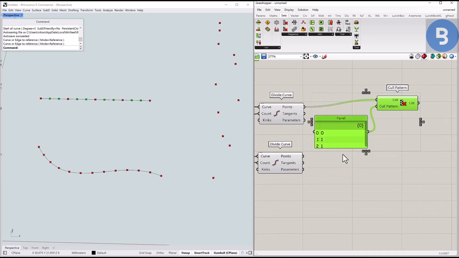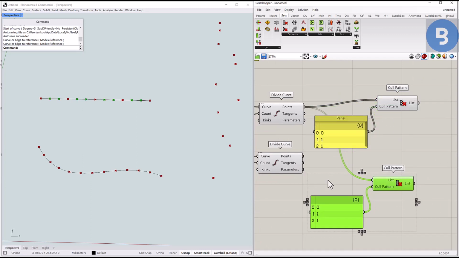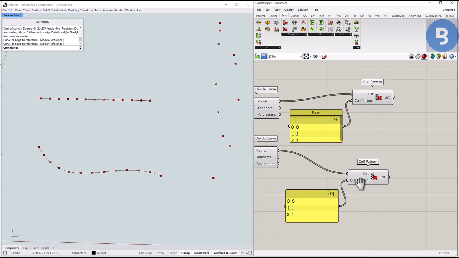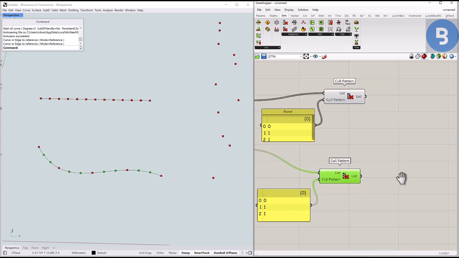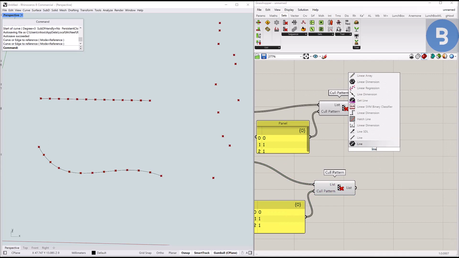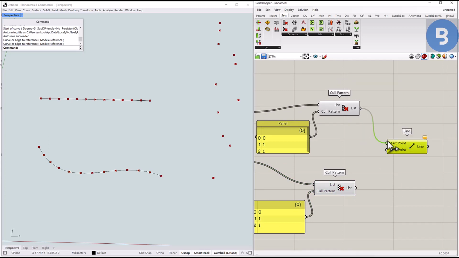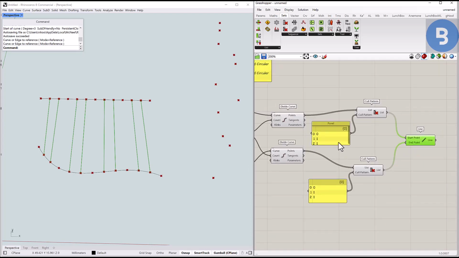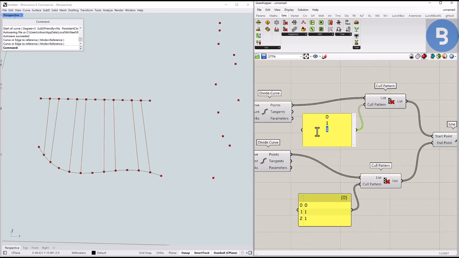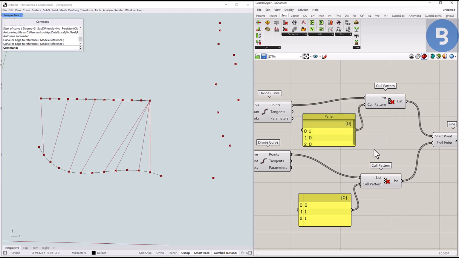And for this one, again, I want to connect the points to the cull pattern. And again, you can see the patterns here. So it's not bad to connect them with a line, this one and this one, and you can see the result here is so cool. So I want to choose another pattern, 1, 0, and 0. Okay, you can see the result of this.